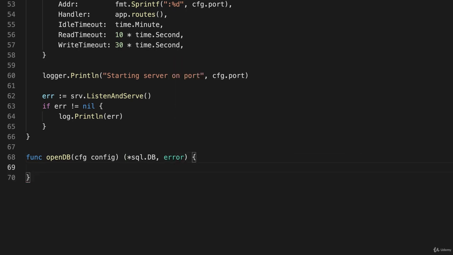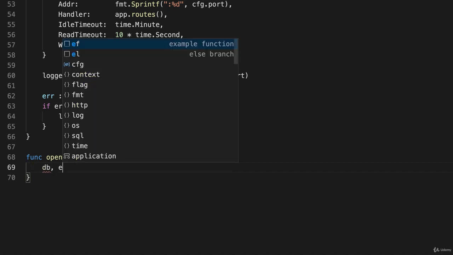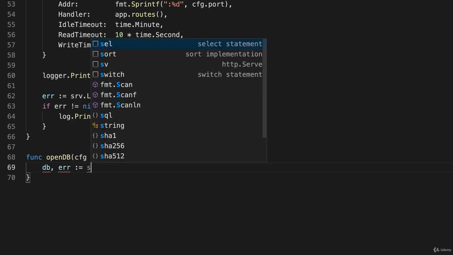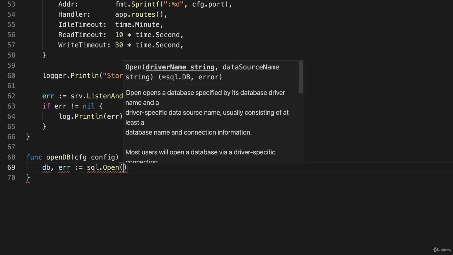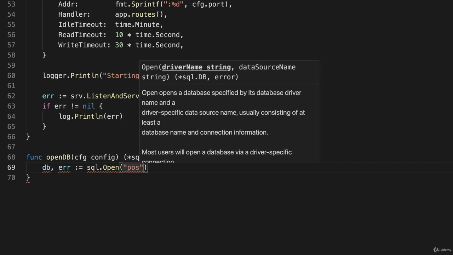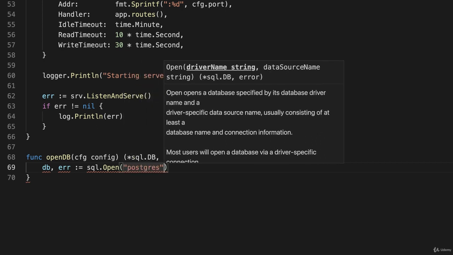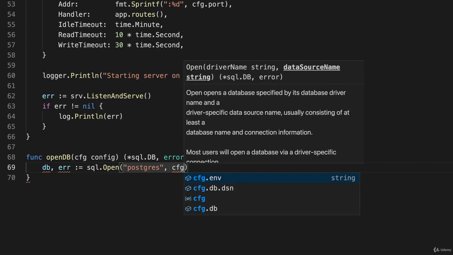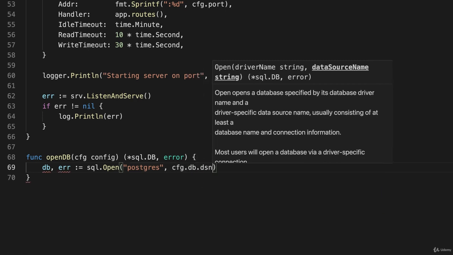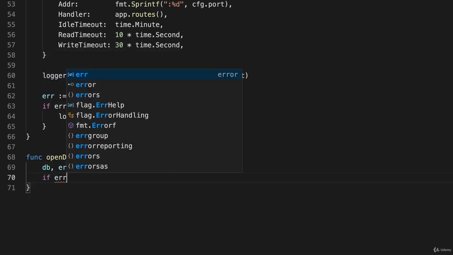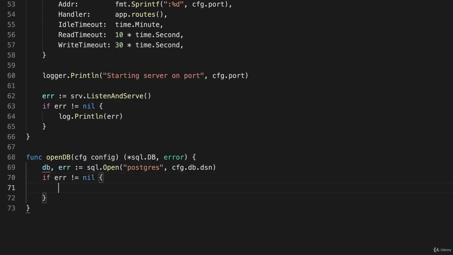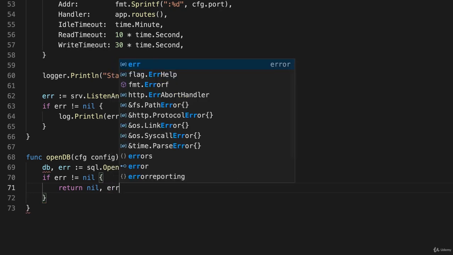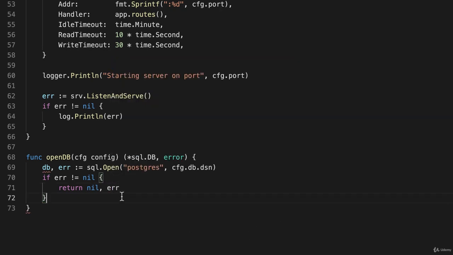So the first thing we'll do is open a connection to the database, and you do that as follows. db is one return value, check for an error there, assign the value of sql.Open, and specify what connector you're using. Ours is postgres, and that tells the connector which database driver to use, and then the DSN. In our case, that's just cfg.db.dsn. And check for an error. If error is not equal to nil, then we'll just say return nil, because we don't have any connections, and our error. Otherwise, let's go a little bit further.